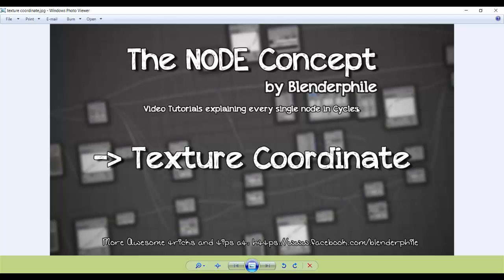Hey everyone, welcome back to the node concept, and today we are starting on with the vector nodes finally. And yeah, these need a really deep explanation and research, so we did make some tutorials for quite a few days. And now as we are starting with the vectors, today we'll be doing the texture coordinate node.